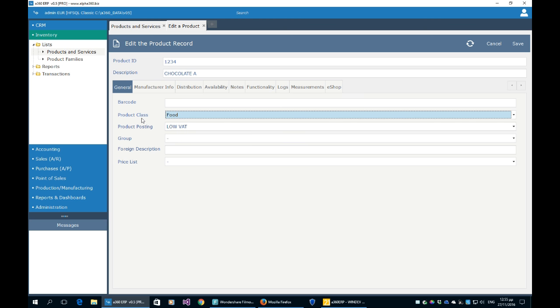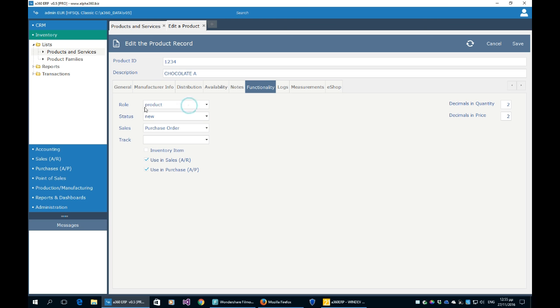The product class dimension is very important because it gives functionality to the product. Let's see the functionality tab. It means that this is a product, it's a new product, and when we do sales, we usually order it. How to track it? Is it an inventory item? Is it used in sales, in purchases, the decimals for the quantity, and the decimals for the prices?